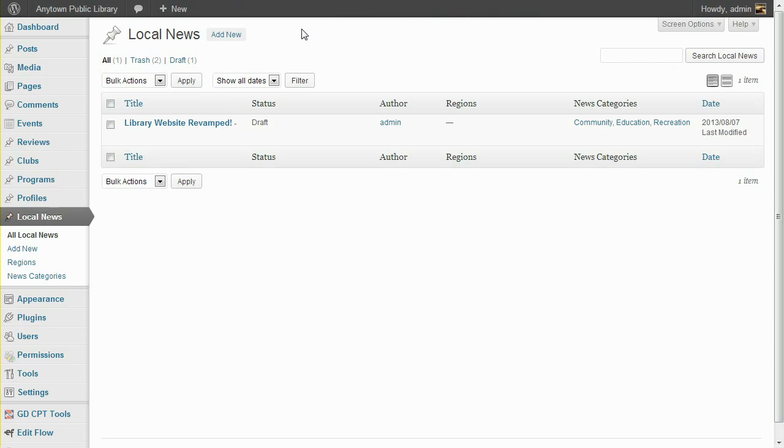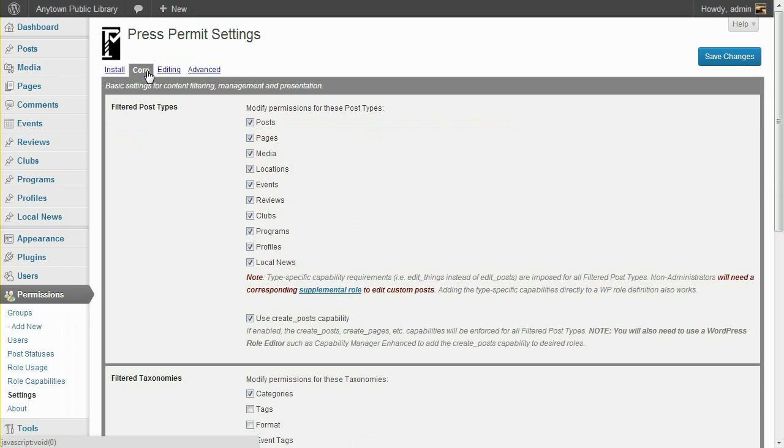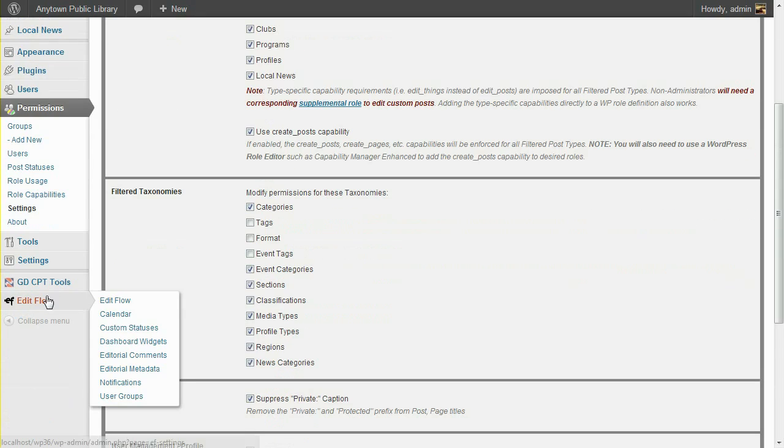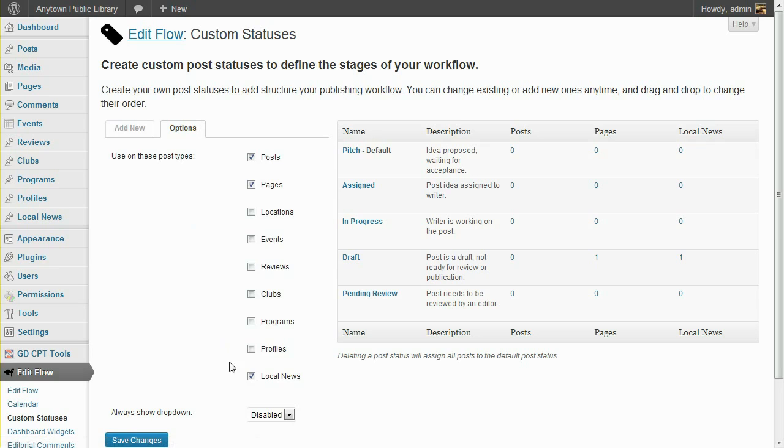For the sample library site, I've registered a custom post type called Local News. Make sure both Edit Flow and Press Permit are configured to use this post type. The Press Permit settings are located on the Permissions menu and Settings. Click on the Core tab and confirm that the post type is selected for filtering. For the Edit Flow settings, click on Custom Statuses. Hit the Options tab and confirm that your post type is checked.